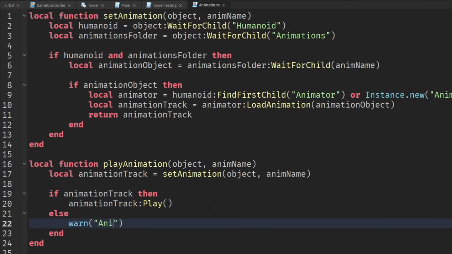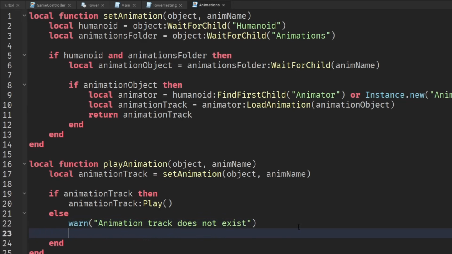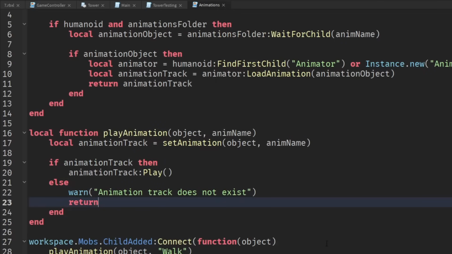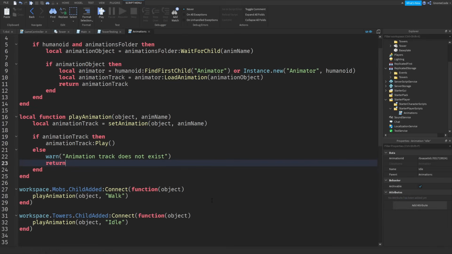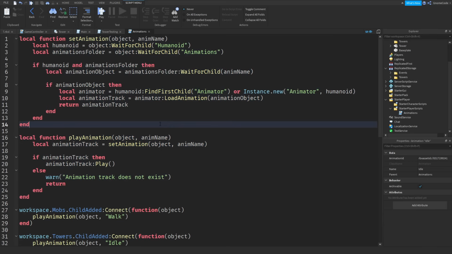We'll say, warn, animation track does not exist. And if it doesn't, then we obviously need to exit out of this. Something has gone wrong, so we'll just return. We'll head back. So that should be our animations local script done. And now it covers both the mobs and the towers, and everything is neatly organized rather than having to repeat ourselves. And we can now just easily reuse this for other animations.